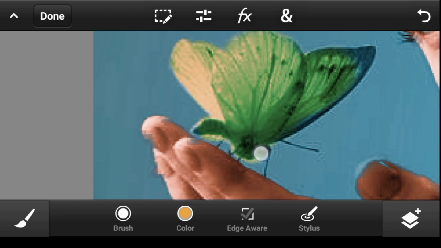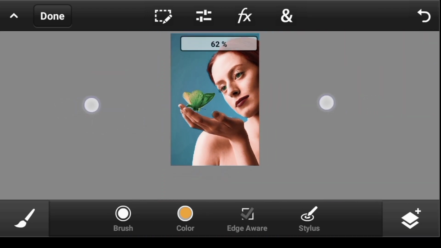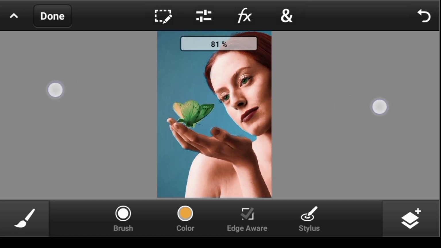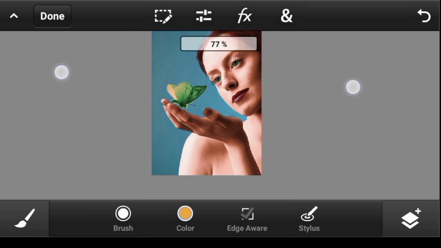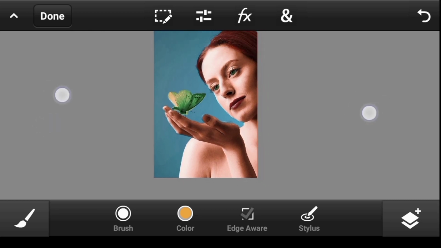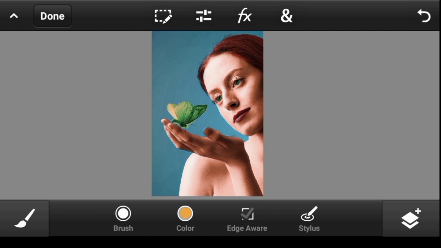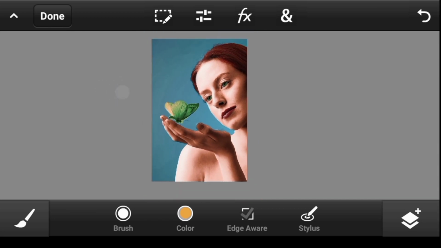As you can see, I'm making a mess here because yeah, I think we can manage this for the sake of this tutorial. And yeah, that's how you change the color. That's how you colorize a black and white image.